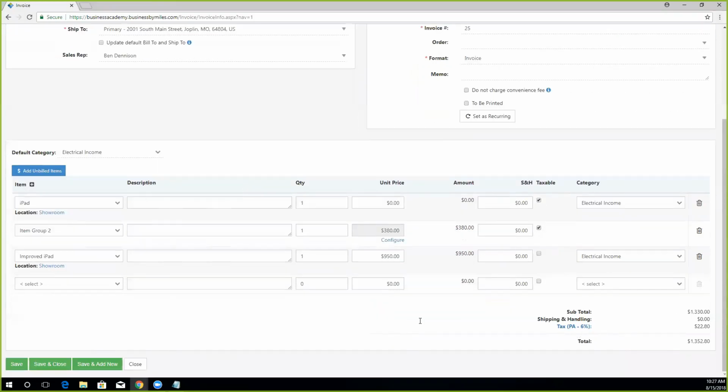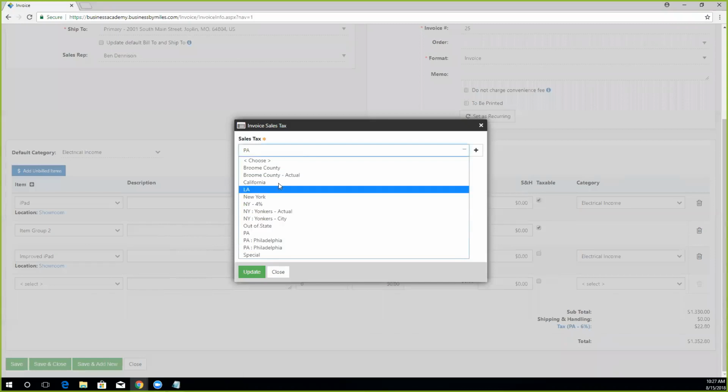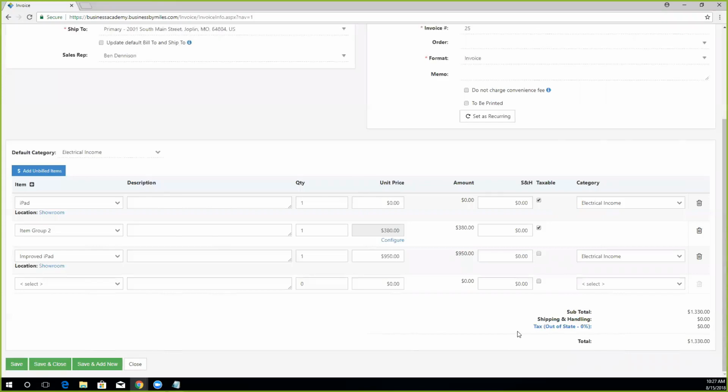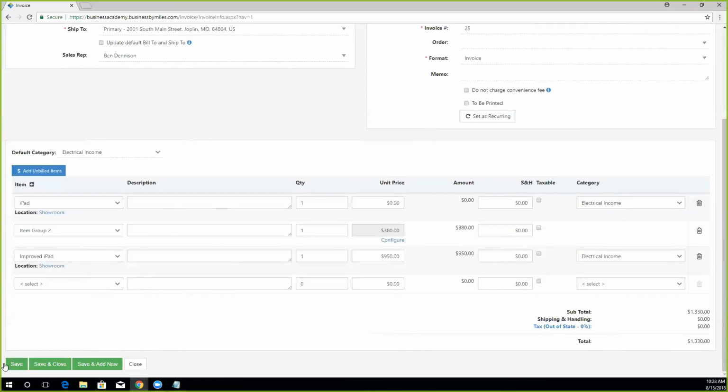Now by default, the sales taxes will go to our default tax. But if you want to change that, we can simply click the hyperlink for the tax and choose what sales tax we're going to affect for this particular invoice. And by choosing that particular tax rate, the tax will adjust. Now for any item on the invoice, if we don't want to charge sales taxes, all we have to do is simply uncheck the taxable box, and no sales taxes will be charged for those particular line items. And if we're ready to create the invoice, we can click Save.